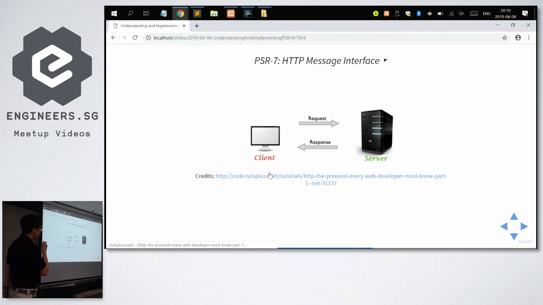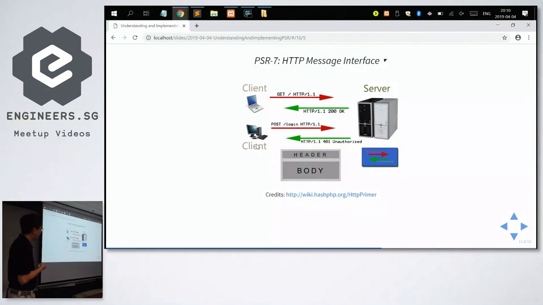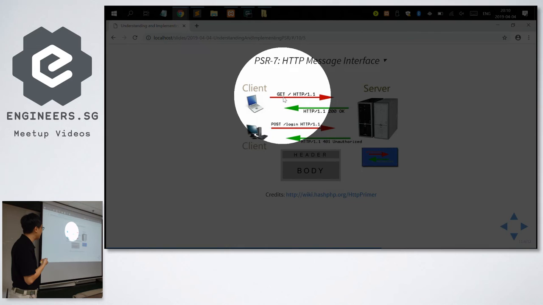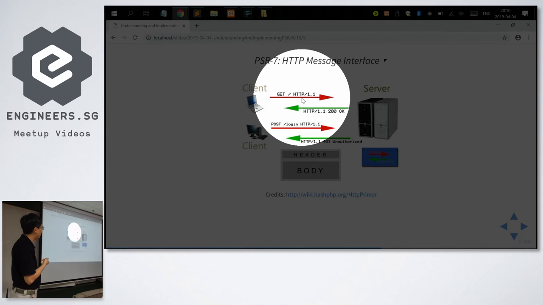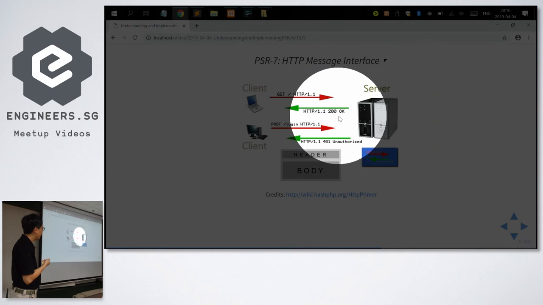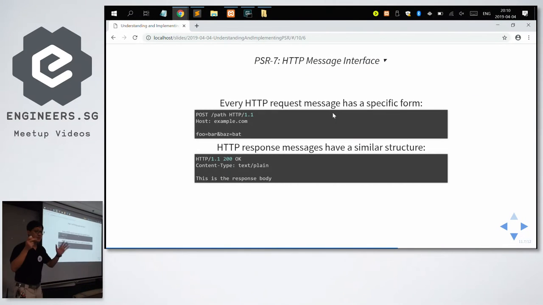So this is a web application in its simplest form. You have a request going to the server and you have a response. In short, a request is basically a verb, GET, POST, PUT, PATCH, the URI and the protocol version. And the response consists of the protocol version, a response code, and a reason phrase. So it looks similar. A request and response, in its simplest form, is basically just a message that has a verb, a URI, a protocol, and a body.